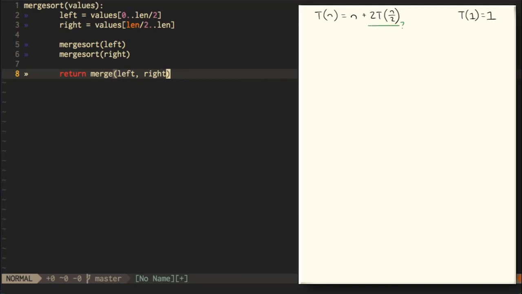Well, one way to figure it out is to substitute n/2 into this original equation. That's going to give us T(n/2) is equal to n/2 plus 2 times T((n/2)/2), which is n/4. Therefore, if we multiply through by 2, we get n plus 4T(n/4).